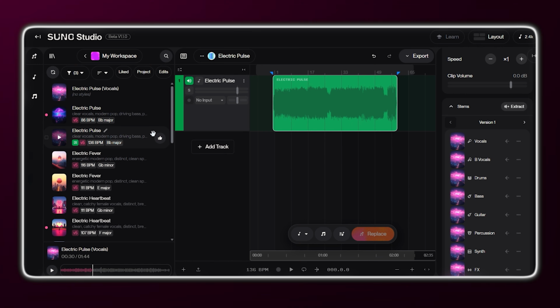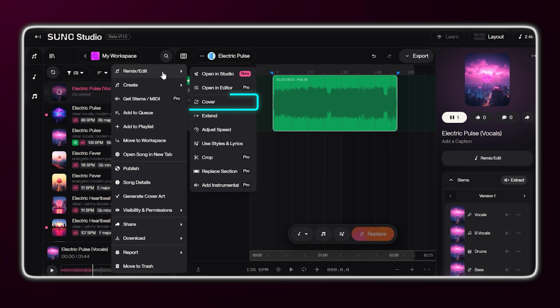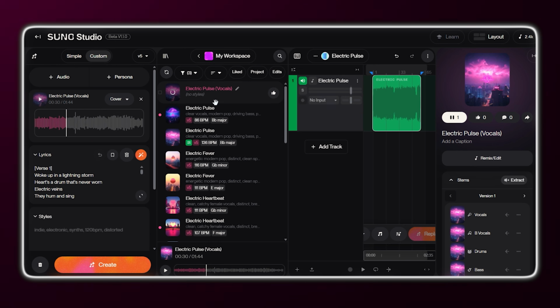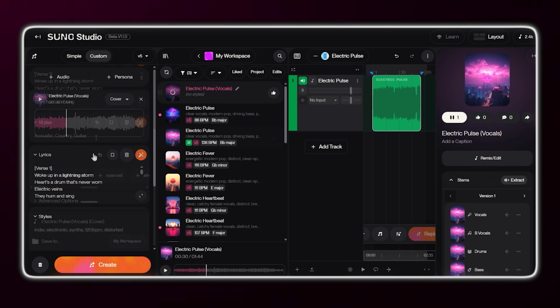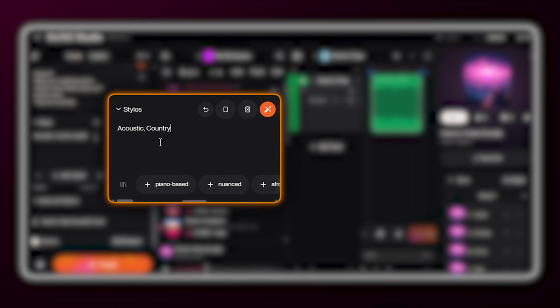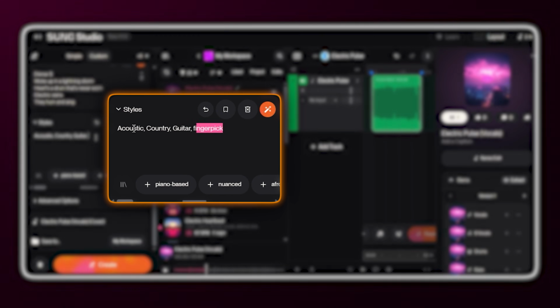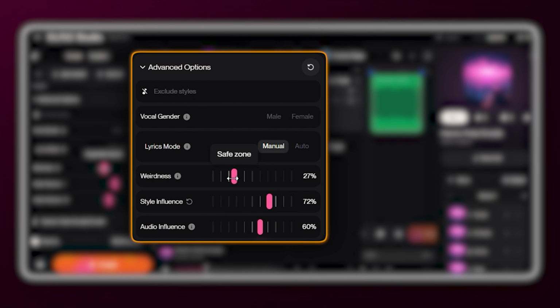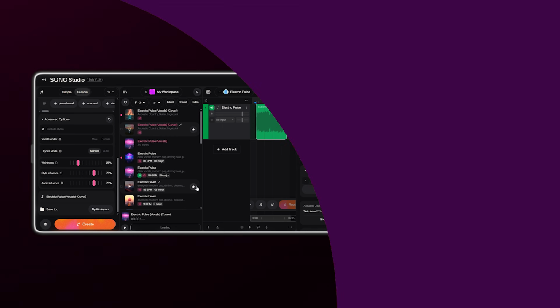electric, I'm untamed. Sounds great. Very crisp voice. Now let's right-click on that and go for the cover option. We'll convert this into something new. Since our original track was electronic, I'll switch it up to acoustic, country, guitar, fingerpick, with 25% for weirdness and 75% for audio and style influence sliders.